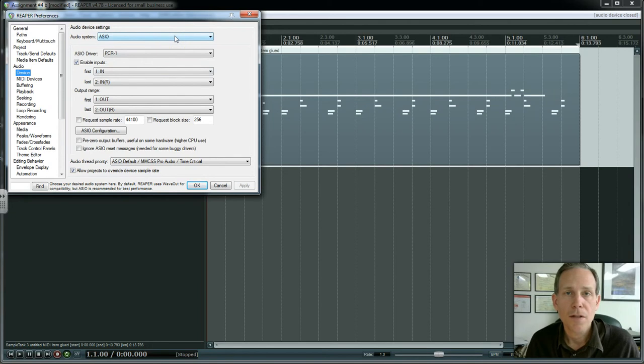You will see here at the top, Audio System, a number of suggestions. Depending on your system, if you have purchased some sort of audio interface, it should come with an ASIO driver. So you install it correctly first, install the audio interface first, and then launch Reaper. You should then, under here, in my case, see my PCR1 ASIO interface.